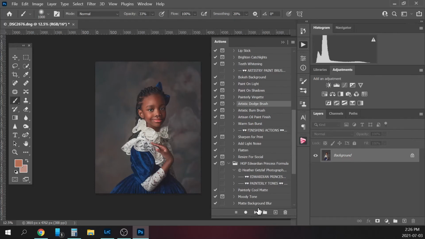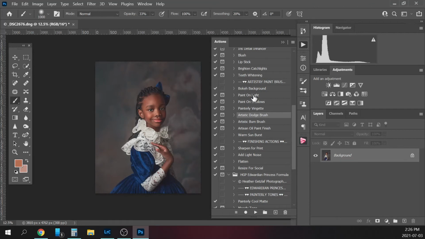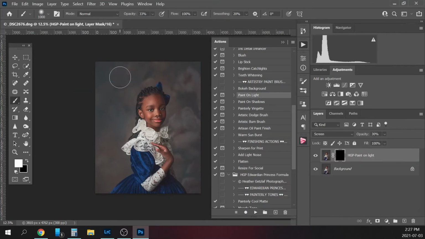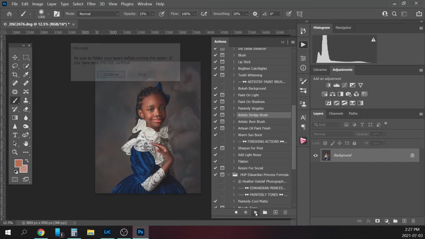So we are actually, do I want to paint on? I'm going to paint on some light, maybe on her, just a touch. I'll keep my brush at 33%, and I'll just brush that over her a little bit. Okay, flatten, and we'll go to the Artistic Dodge brush.